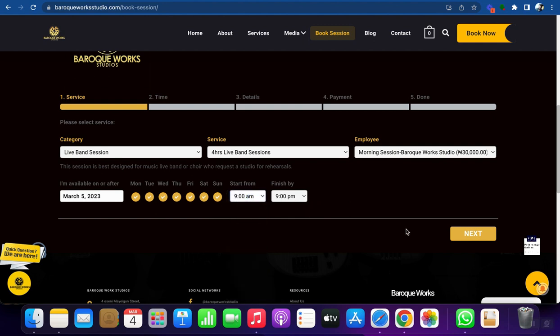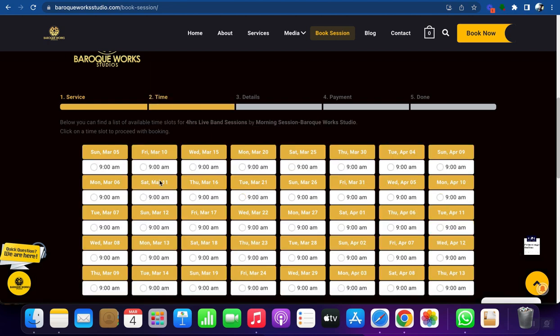But let's just leave it at 9 a.m. to this thing, and then move to next. You can see it shows all the available times. Remember, this was selected just for morning. So below, you can find a list of available times for the 4 hours live band session by morning section. So let's assume this customer selects Sunday in the morning.